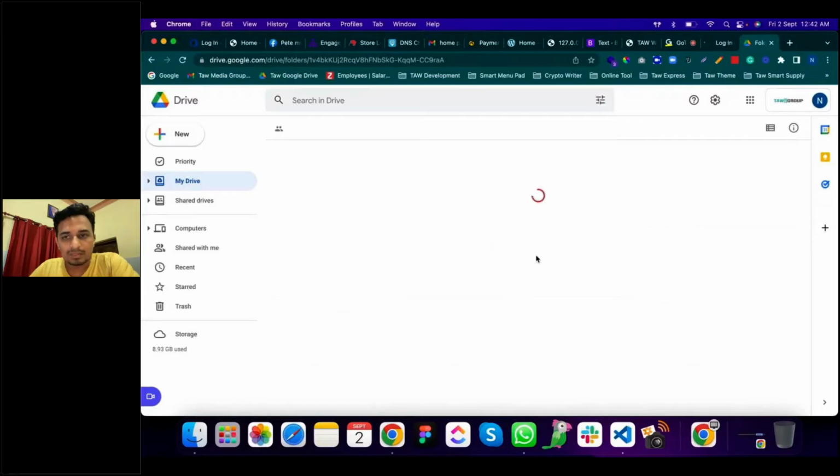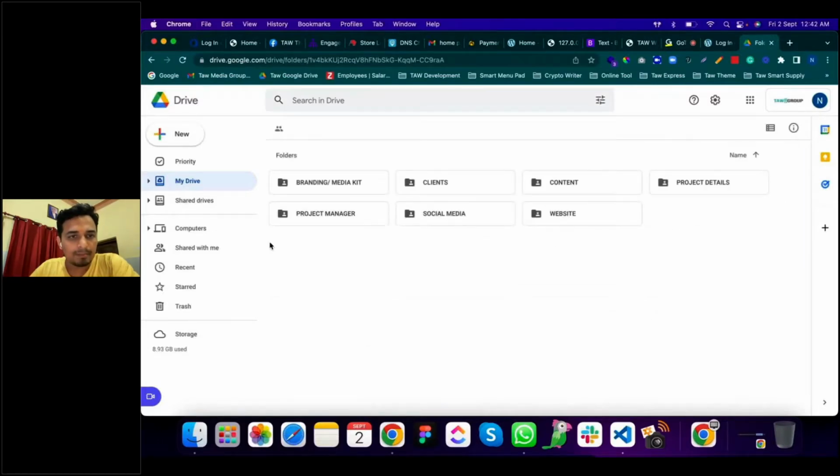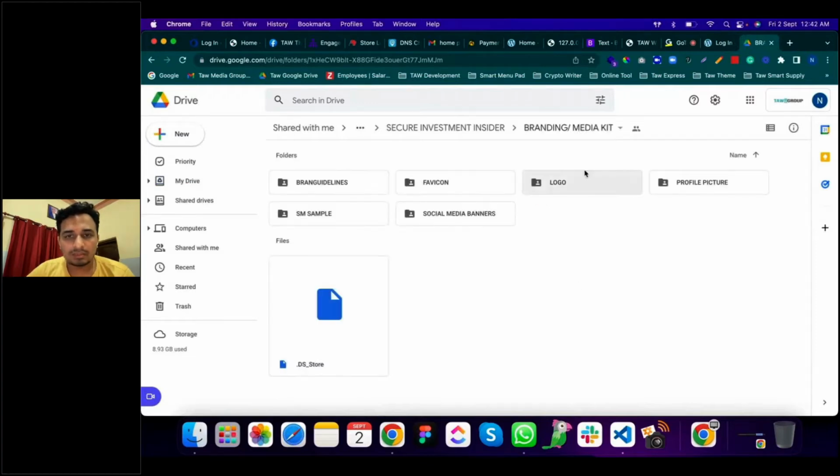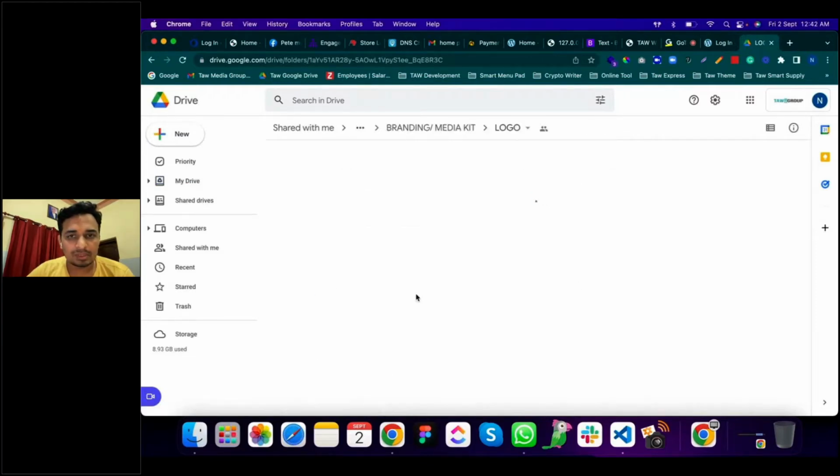Okay, just let me share my screen. So here is our branding folder. Let's download the element that we want. We want the logo.